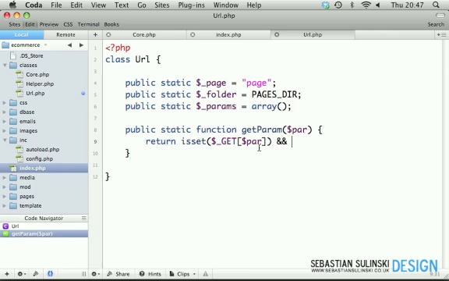If isset $_GET with this specific parameter, and now this $_GET[$par] doesn't equal blank, then question mark. This is what's going to happen if it's actually present and it's not empty. Then we're basically going to return its value. Then colon, what's happening if it's not present, or if it's blank, then simply just return null.